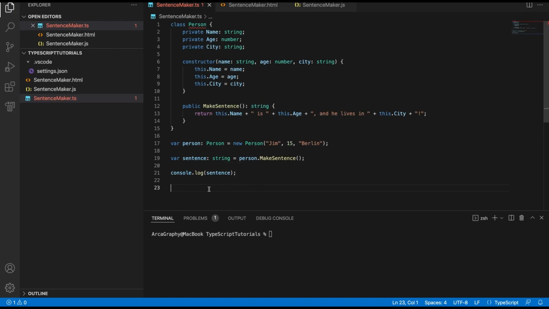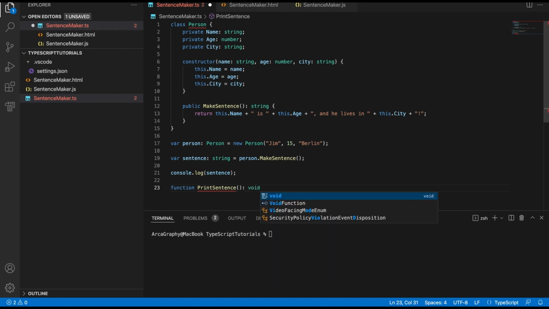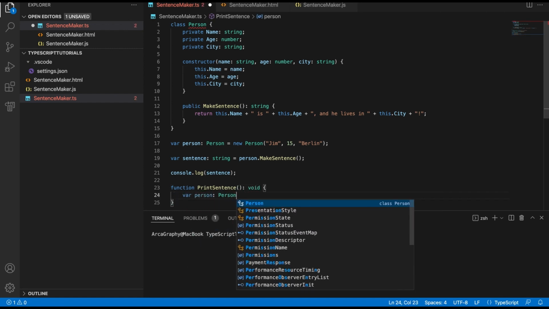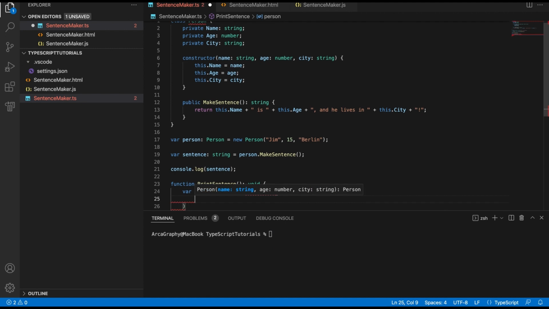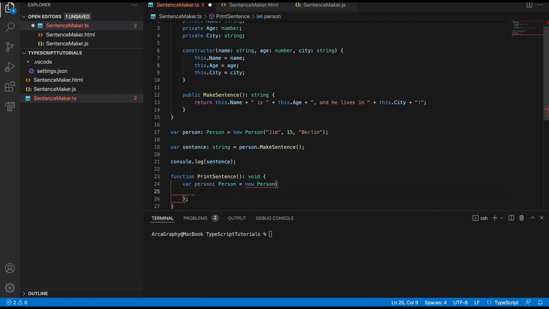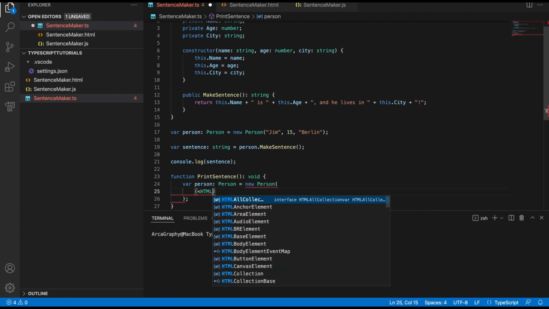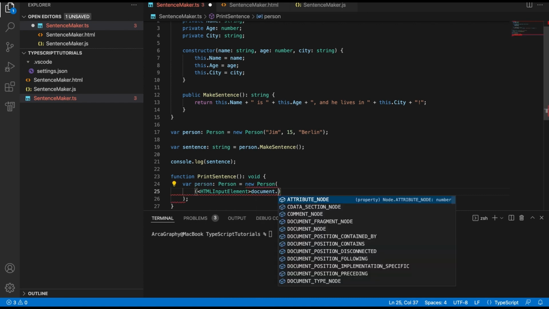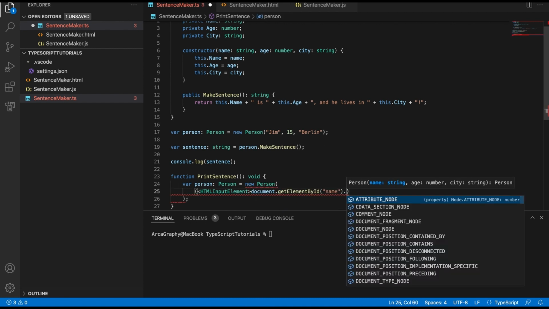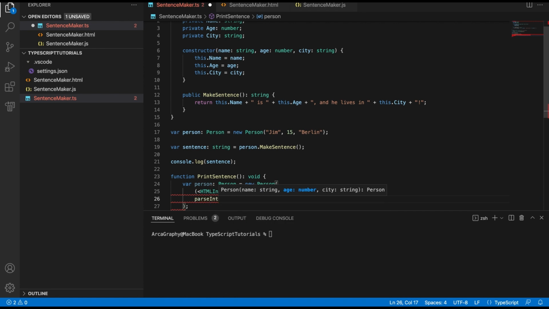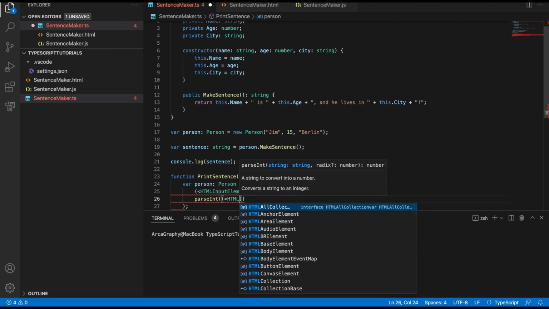Here we can create a new function and call it printSentence. Because this function will not return anything, we define it as void. Let's create a further object of type person again. And now, instead of passing fixed values to each of the properties, we will load the values from our input fields from the HTML page.